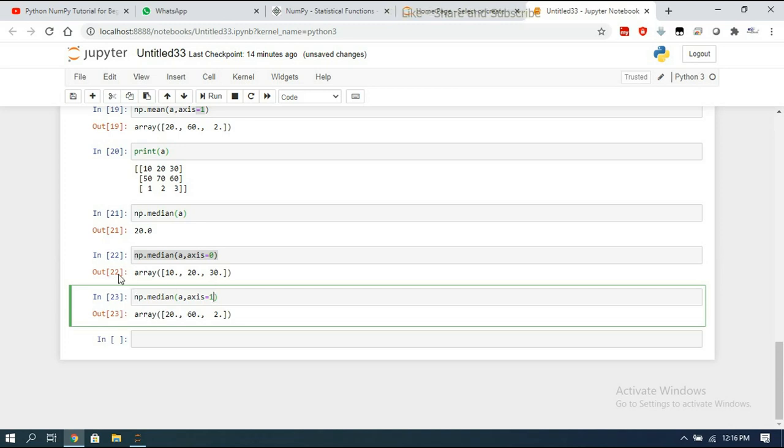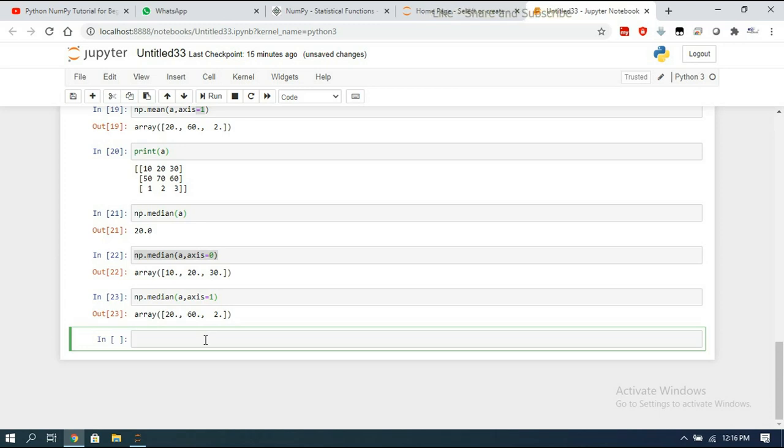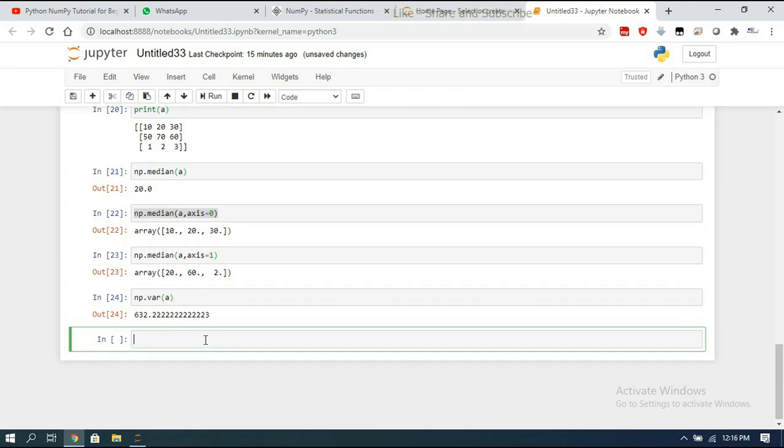So we can find the median and the mean along axis 0 or 1, or else we can also find the median and the mean throughout the array. These are the two other functions, and one more pair of functions we can find are variance and standard deviation. First we'll check the variance: np.var of A. It will calculate the variance and return the result. Similarly, we can check the standard deviation, that means the square root of the variance.